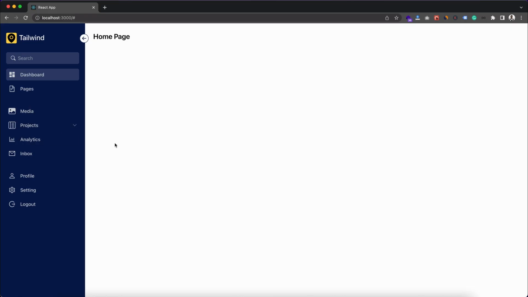So this is the UI which I am going to create today by using Tailwind in React.